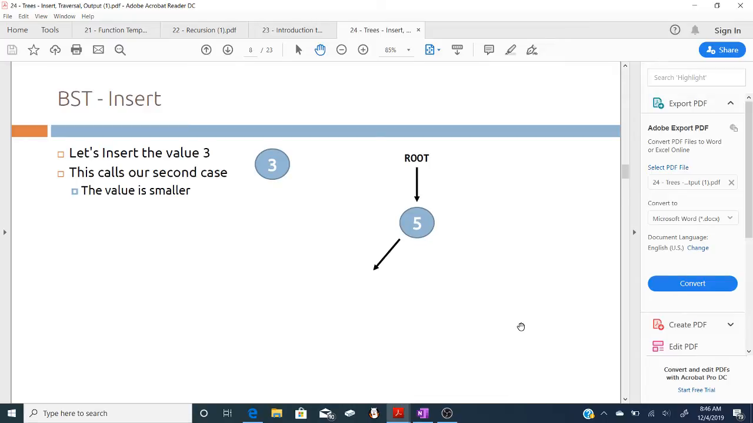And I go through my cases. Is the root null? No. Is 3 smaller than the root's value? Yes. So which way do I go? Go to the left. And if that's null, I do an insert.